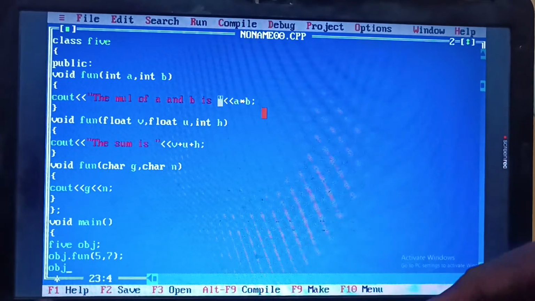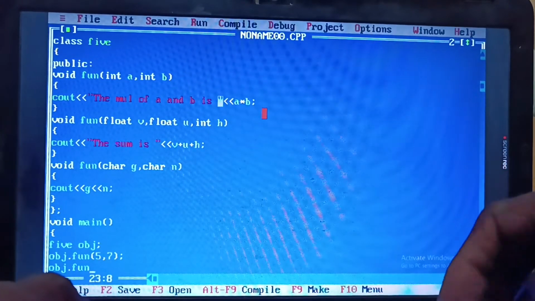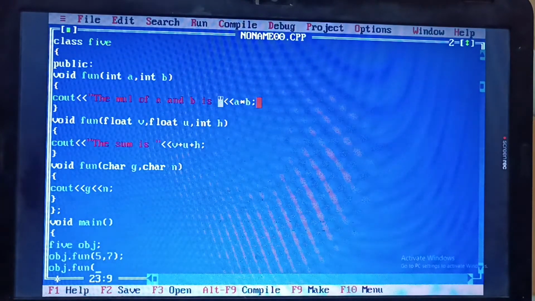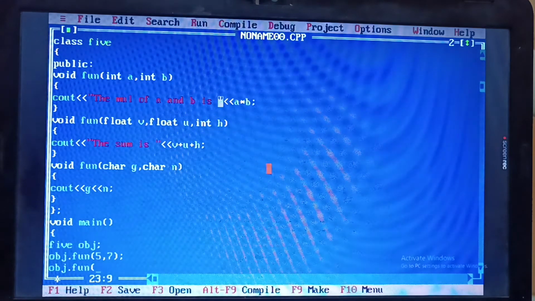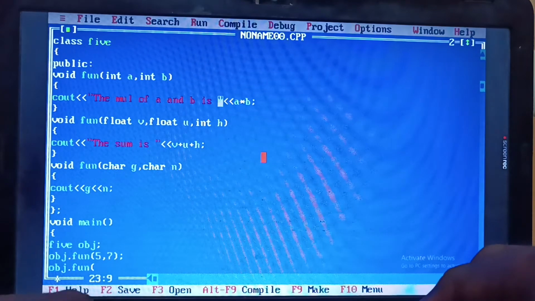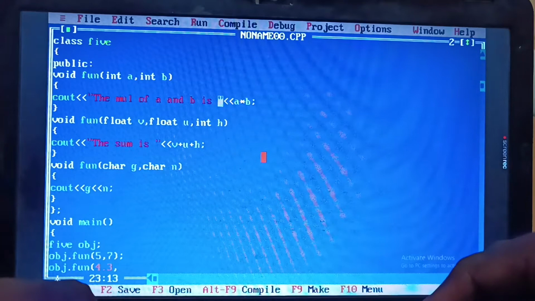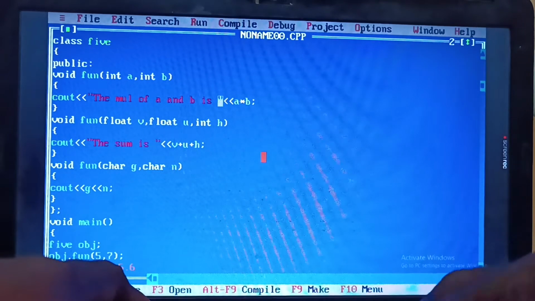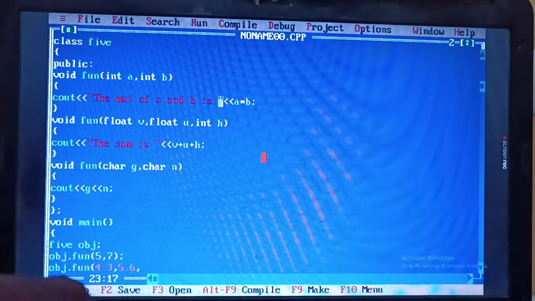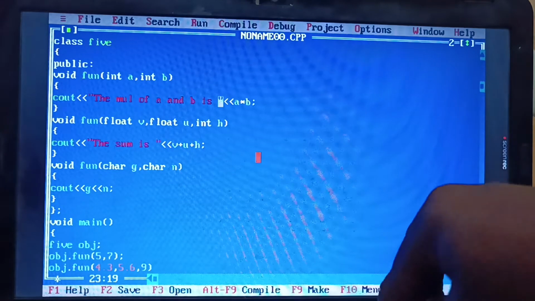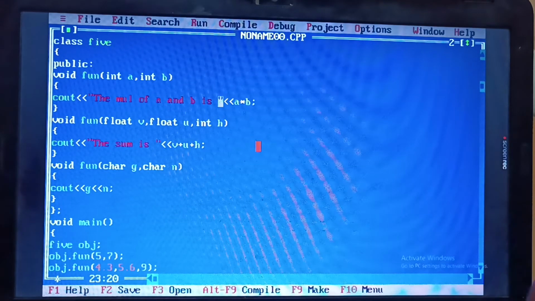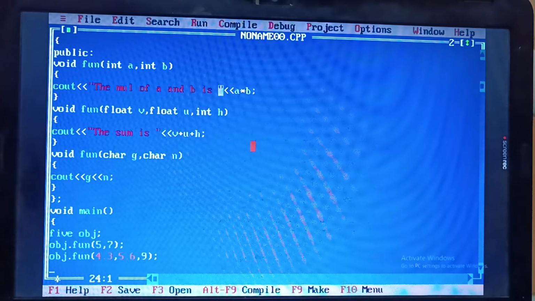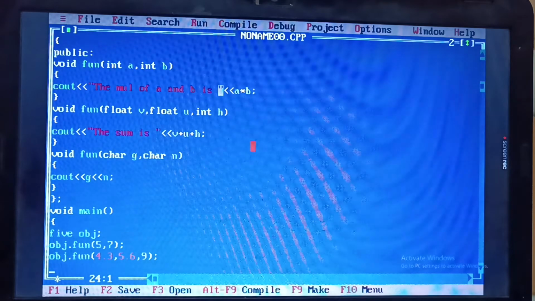So I am using the same object, obj dot fun of, and I have to pass three parameters. The first two are floating point parameters to invoke the second method, and the third one is an integer. So the first parameter I'm passing is 4.3, and the second is floating point again, so I'm passing 5.6. And the third one is an integer, so I'm passing the value 9. So these are the values I'm passing as parameters for the second method call: two floating point values and a single integer.